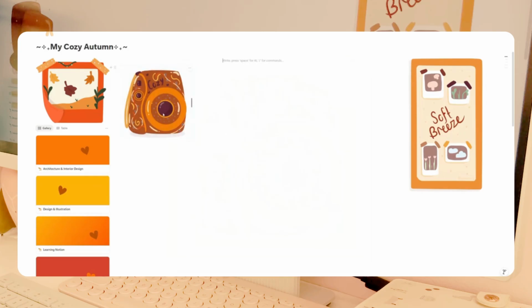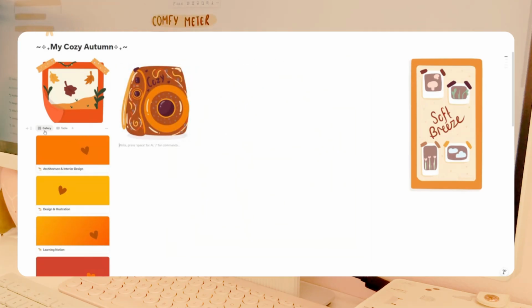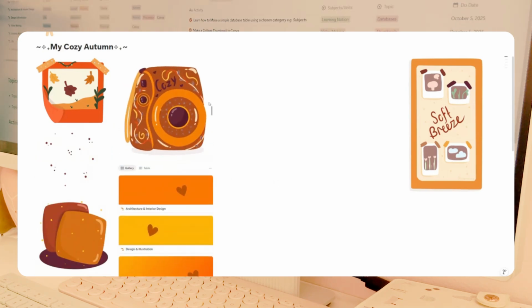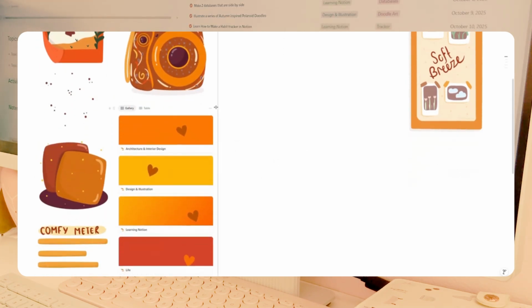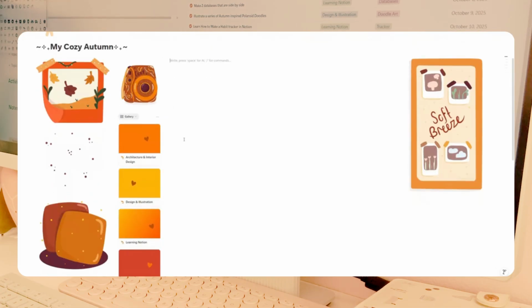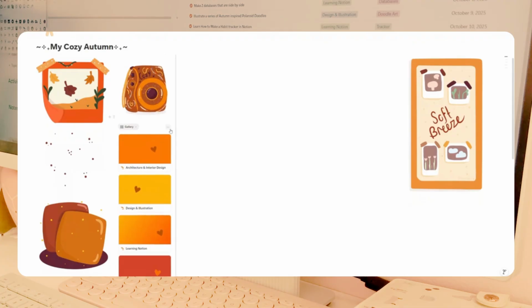hopefully that's what I'm planning to do, experiment with Notion and see other aesthetic setups that I can do. So I really want to try this stack. I absolutely love it, especially with the colors, the illustrations that I've drawn, and yeah.